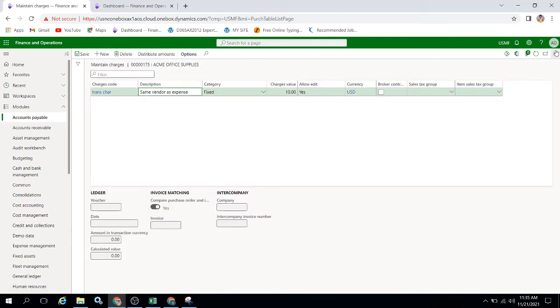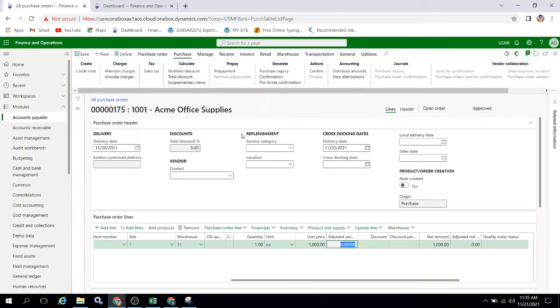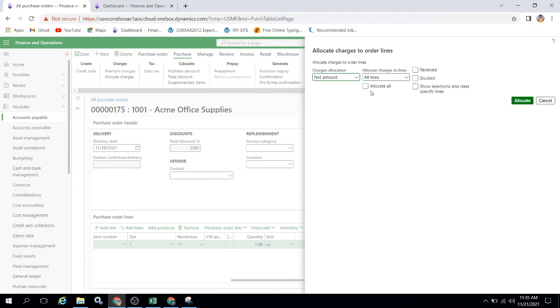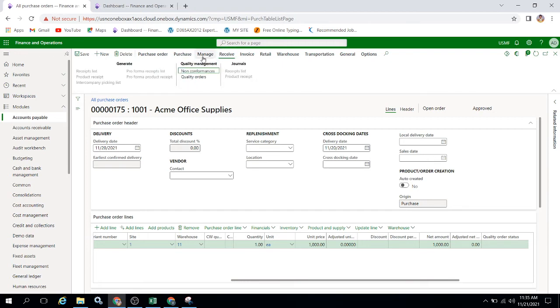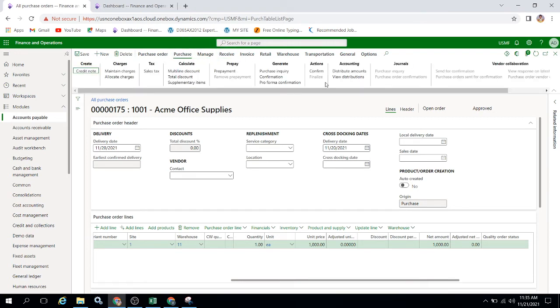Let's see the remaining. So allocate charges, now you can provide that. I am providing net amount and all lines, allocate all. So it's taken now without error. Now let's do purchase confirmation, confirm purchase.